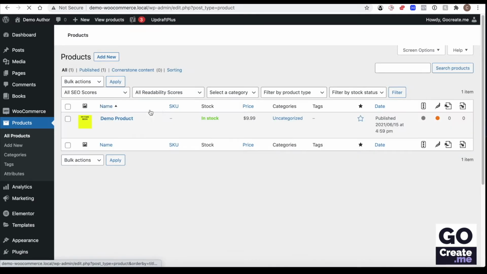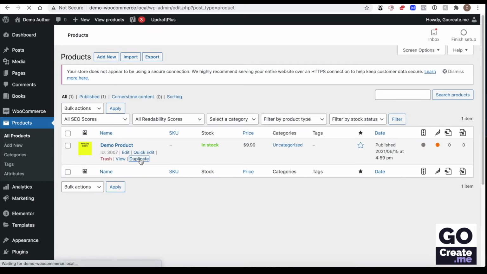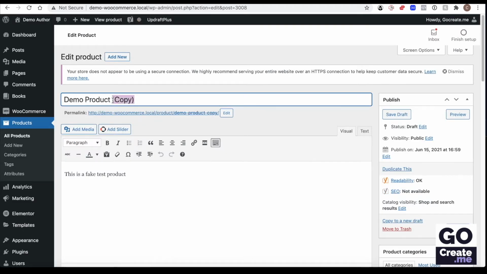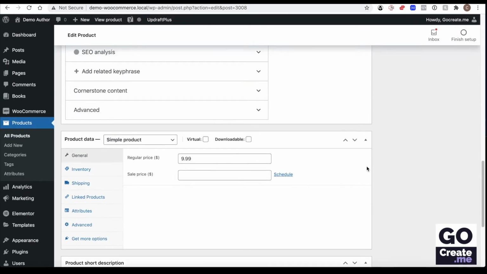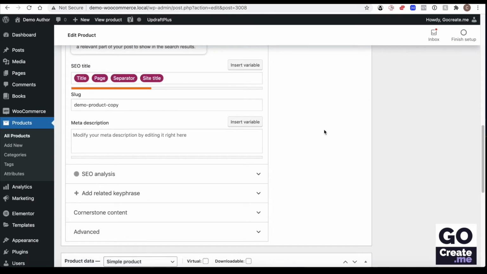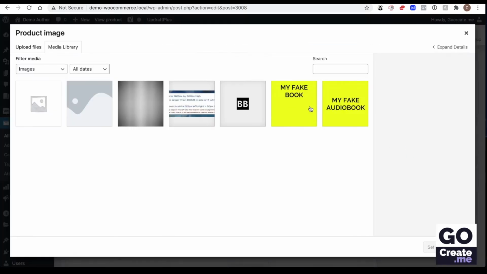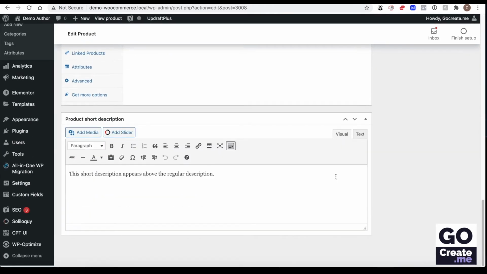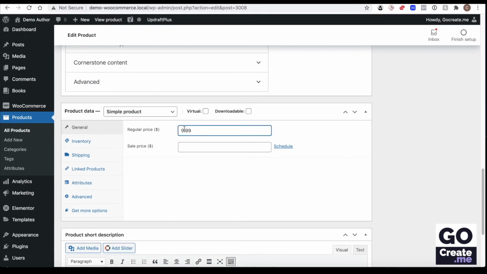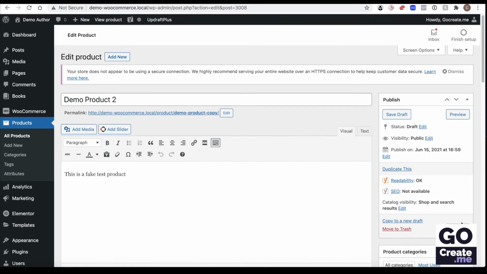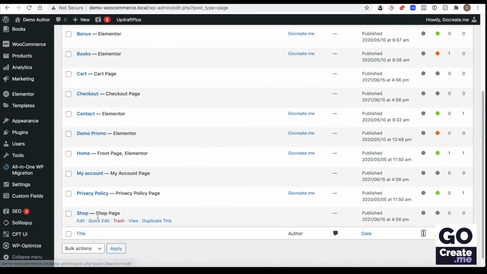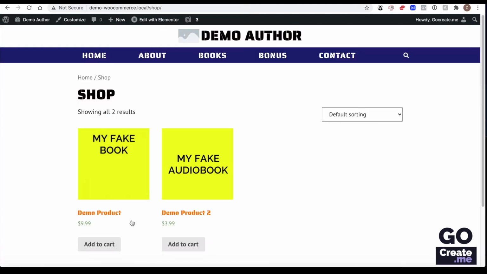I'm going to go back here and I'm going to duplicate this. Demo product 2, and I will change the image. And this one maybe will be $3.99. If I go back to my list of pages and I look at the shop, I should now have 2 products.